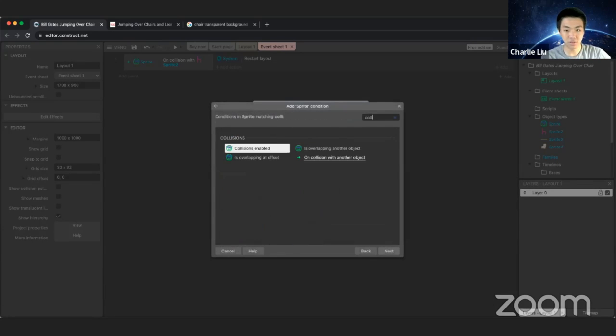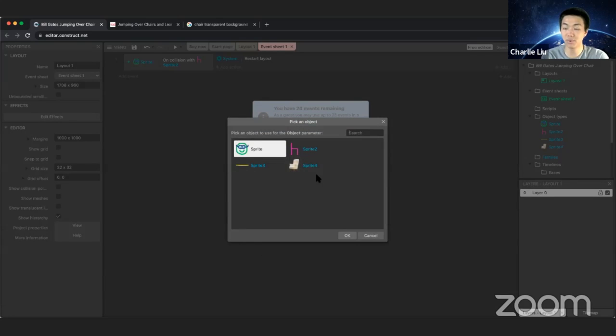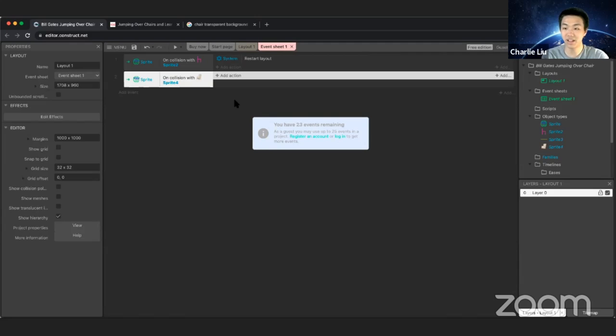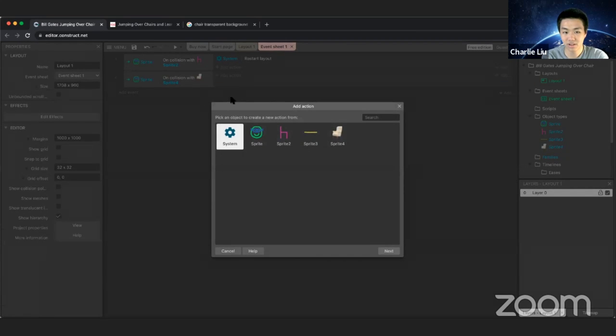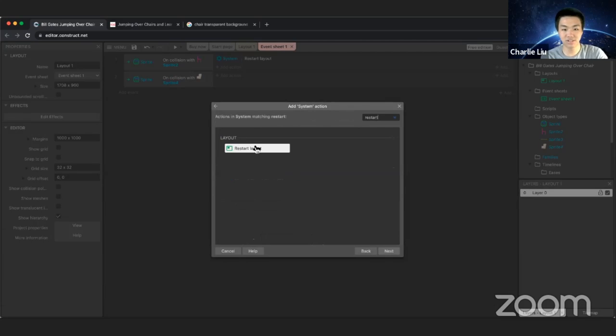Go ahead and type in collision into the search bar. Select On collision with another object. Go ahead and choose the new chair that you just drew or imported. And then click Done. And again, just like last time, we want to restart the game if he hits the chair. So click Add Action, double click System, type in restart, and select Restart layout.